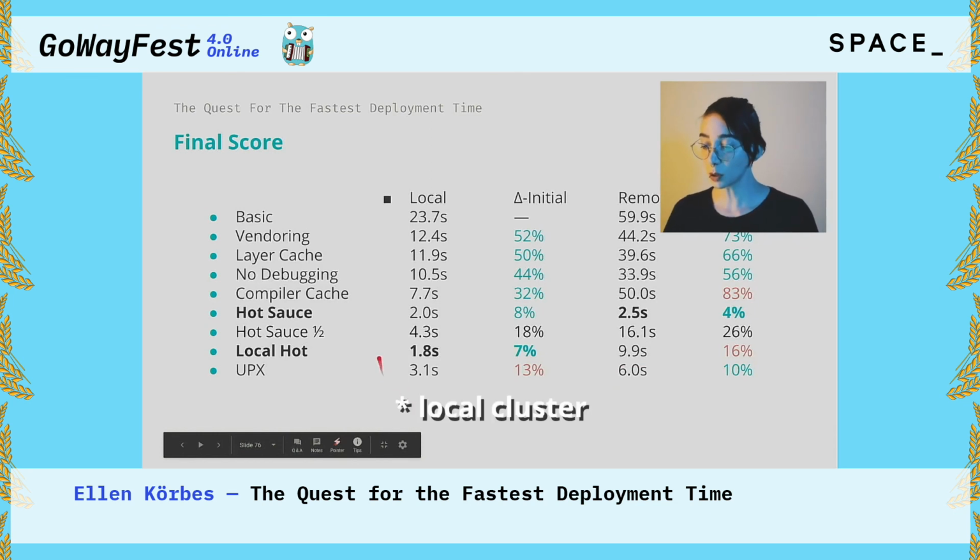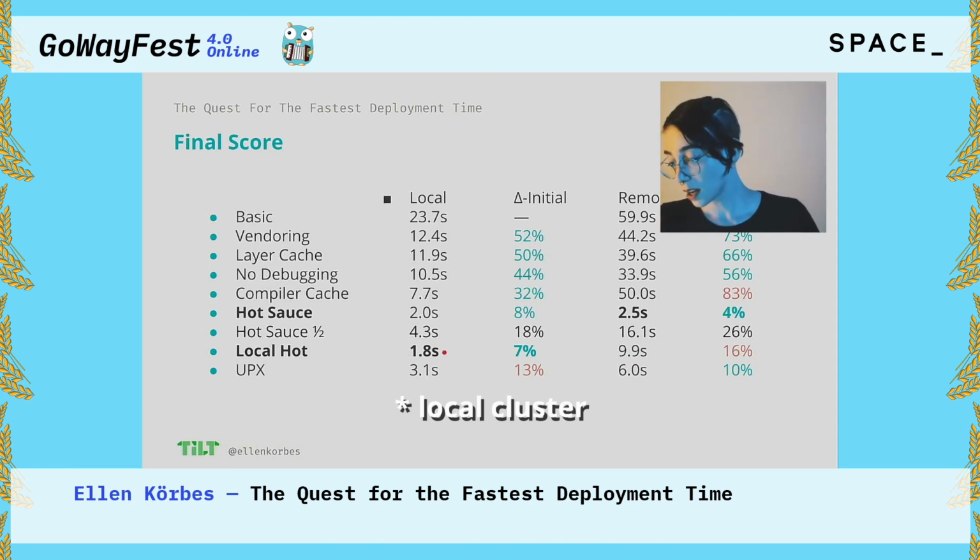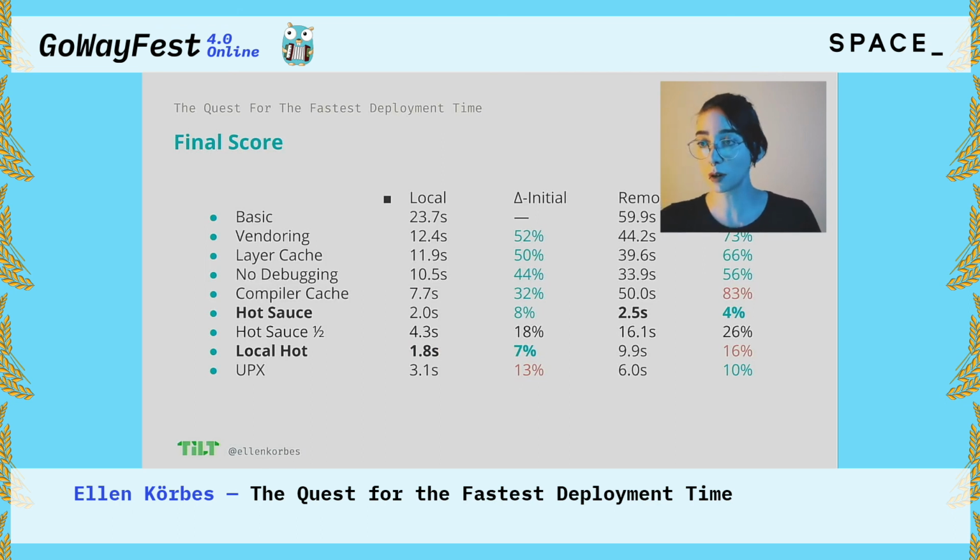If you're using a remote cluster, then there's no discussion. Building locally and syncing that into the cluster is the fastest. And we can argue about this, but I have never seen a better approach. If you have, please show me.